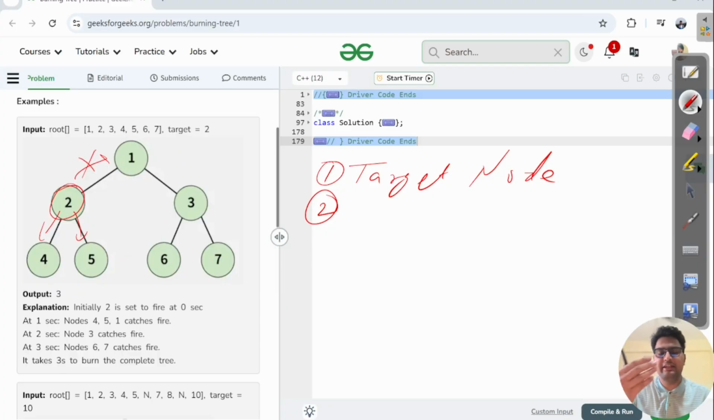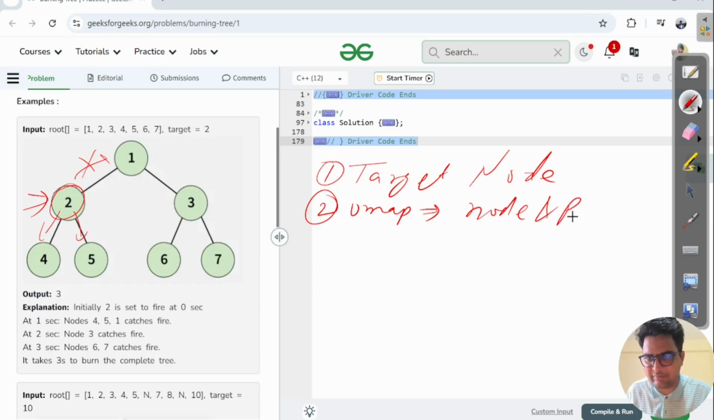We have the link of node to child node, left or right we can go, but we cannot go to the parent. So that is why, here if this node 2 catches fire, then all the connected nodes will catch fire in another 1 second. But how can we go to the 1, right, that we cannot go? So that is why I will create a map of a node and its parent node. So that is the two things I will do.